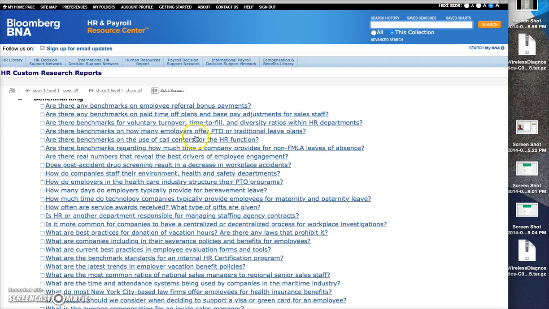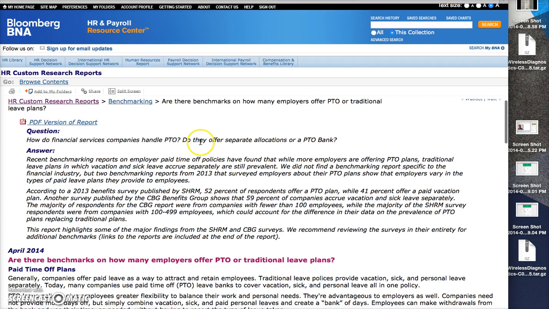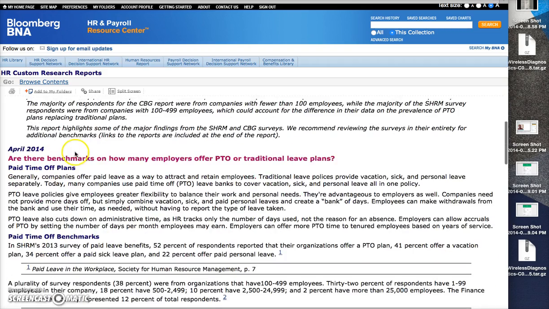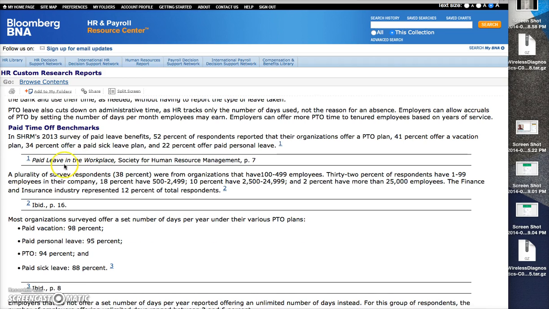But again, to remind you of what one of these reports looks like, we'll look at this. How do financial services companies handle PTO? And this is the answer. And then also here are some of the other tools and resources we use to draw down to that answer, including the primary and secondary sources and links directly to that.